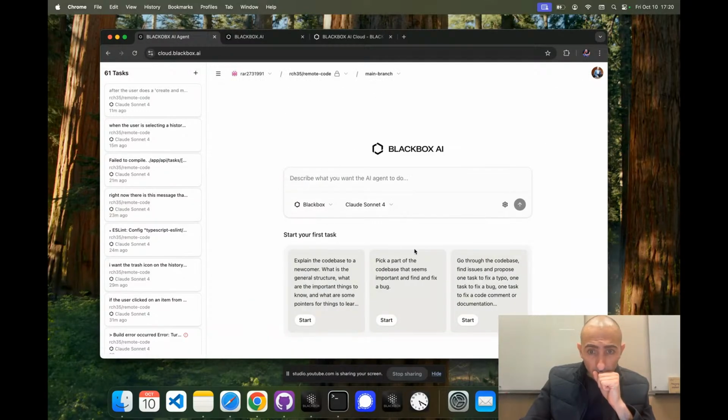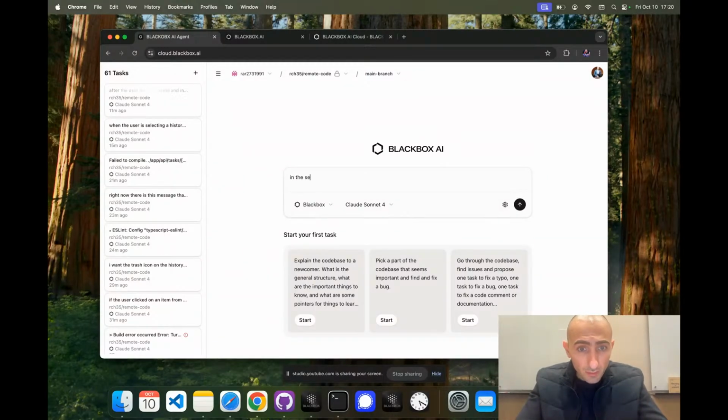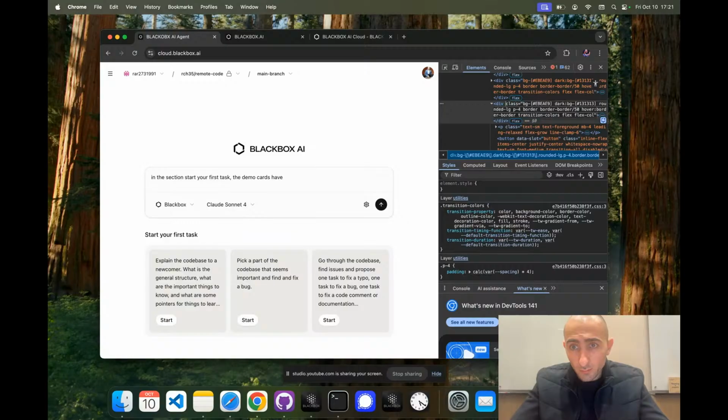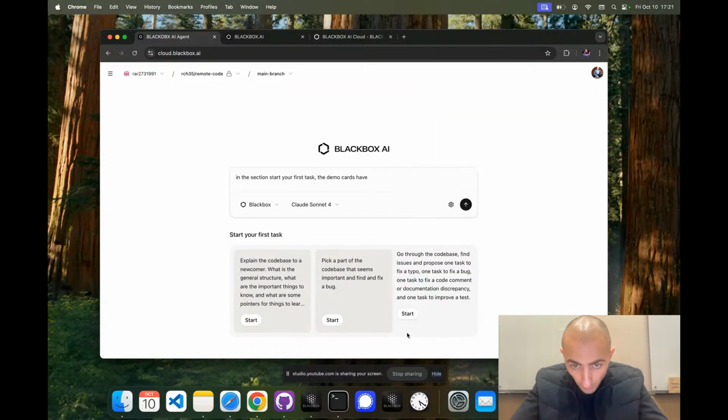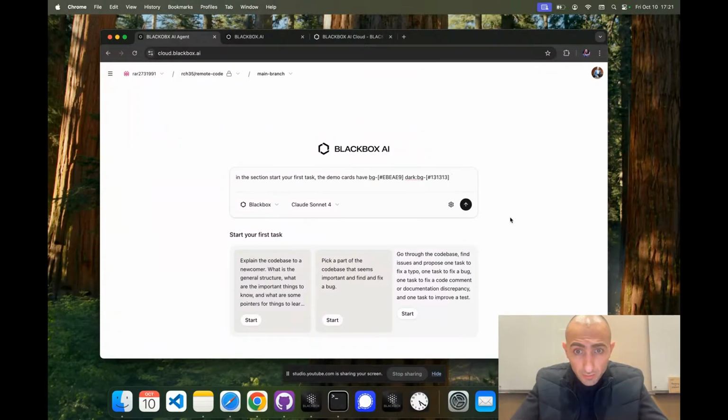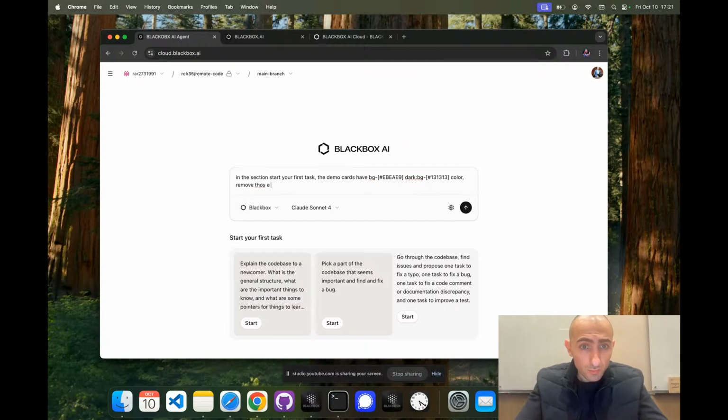We're going to tell it these are not really what we want. So in the section, start your first task, the demo cards have, we're going to tell it like this. So I actually want it like this. No, not like this. Where we have this color, instead remove those for those cards.